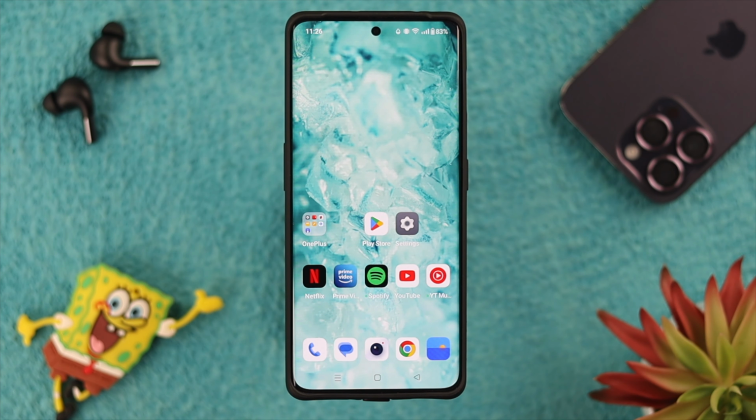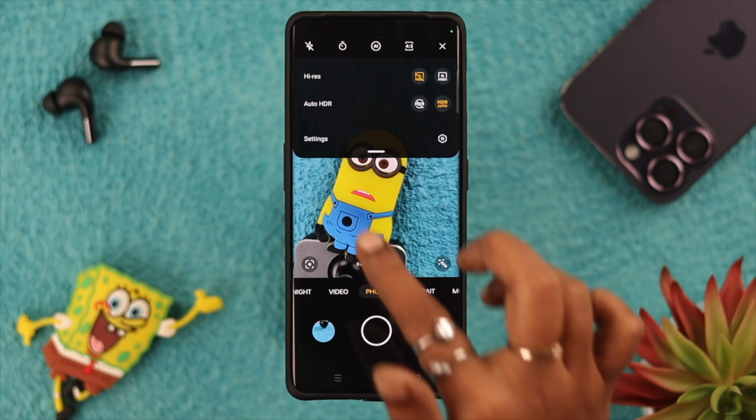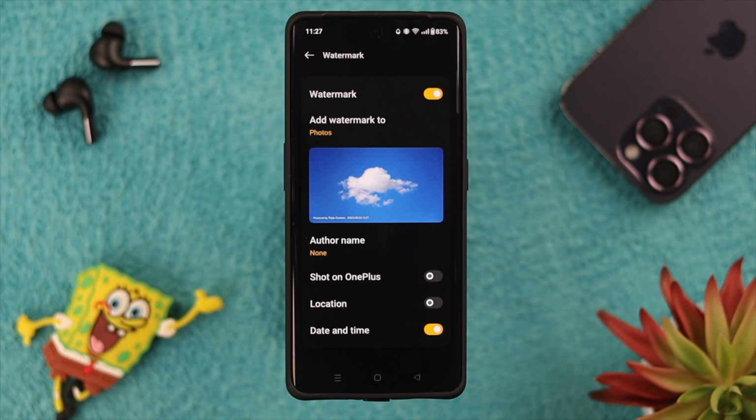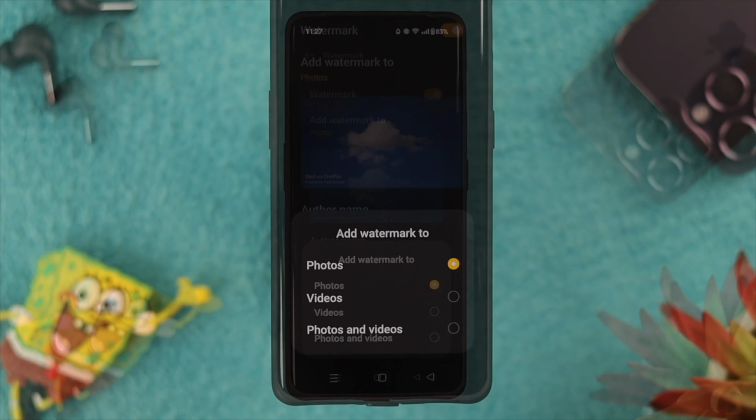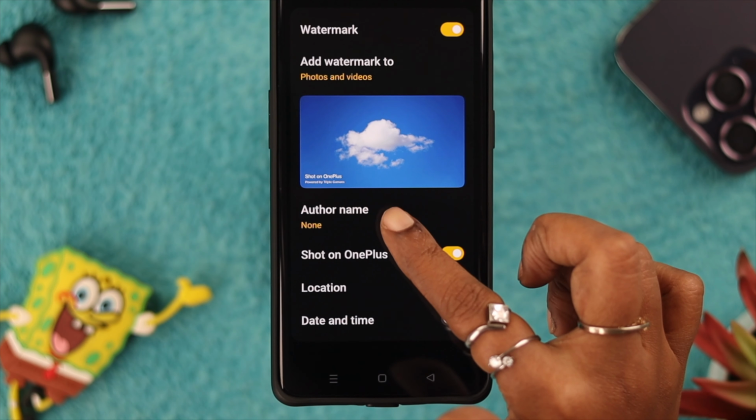Now for that, open Camera, tap on the three-dot menu, go to Settings, go to the Watermark option. Here, first, go to Add Watermarks to. You can choose it to appear on photos, videos, or both. Then tap on Author's name.